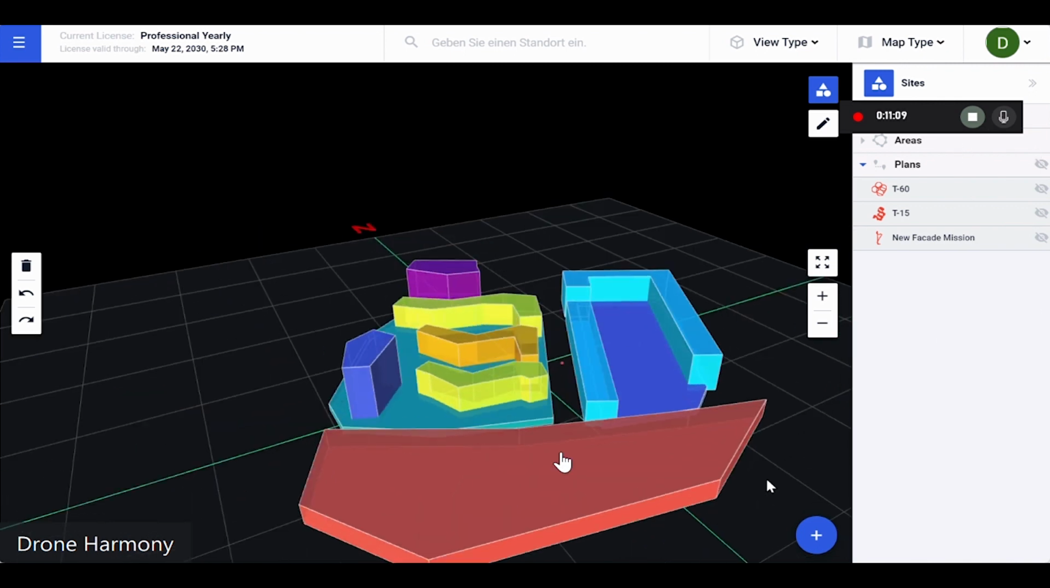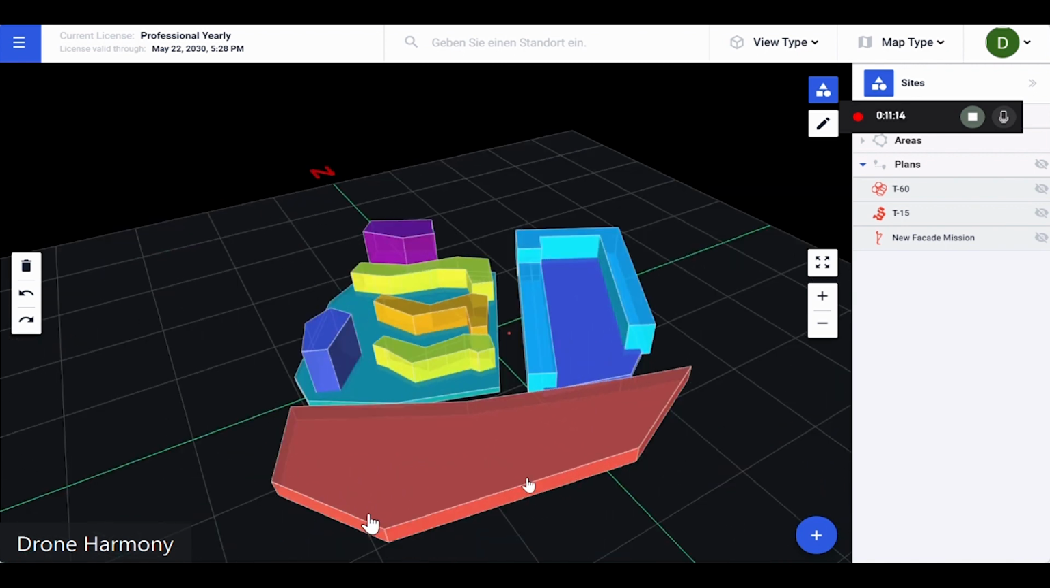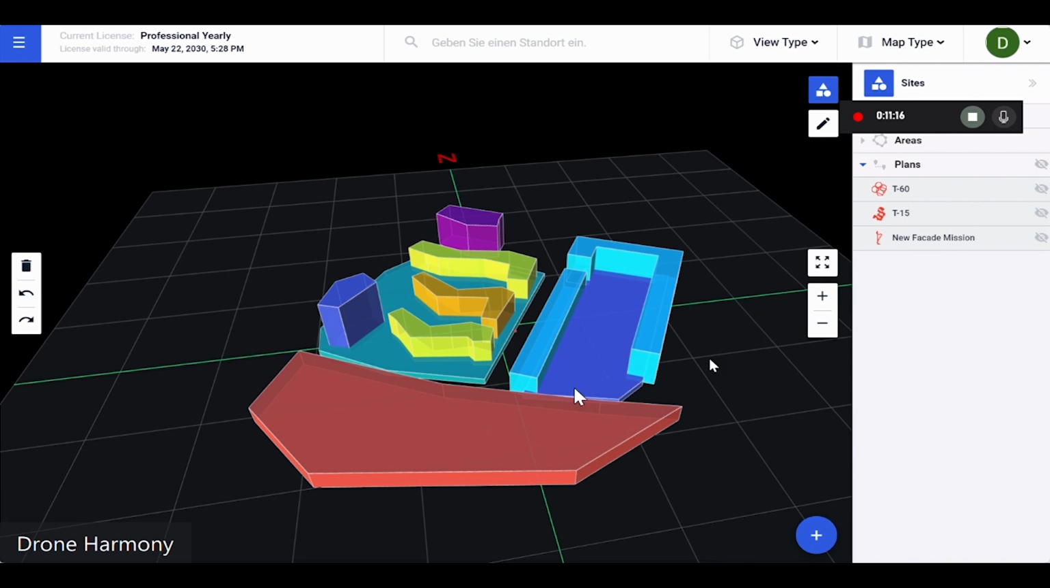The plans are still here, their visibility is just turned off. So this is my site, and I can take another look and realize what I actually want to do. So let's plan another mission. Let's plan a similar mission to what we've seen before, because that's an interesting use case. Let's plan a facade mission for this L-shaped building over here.